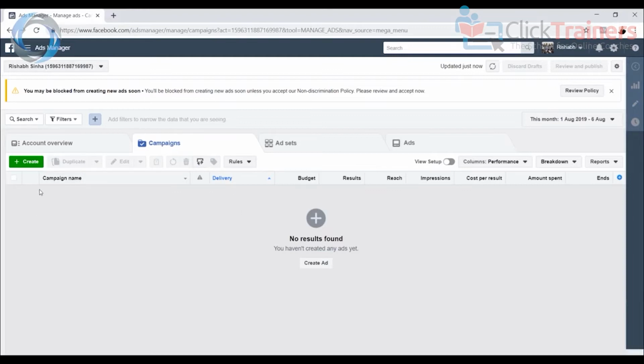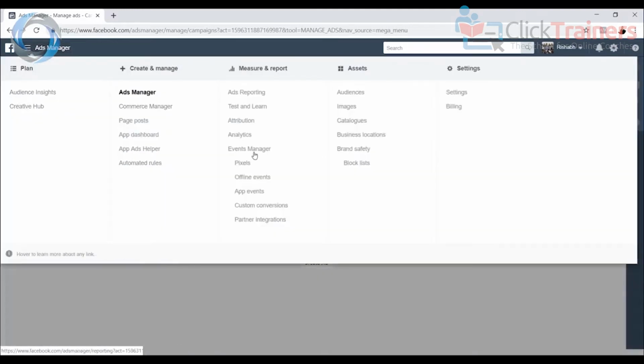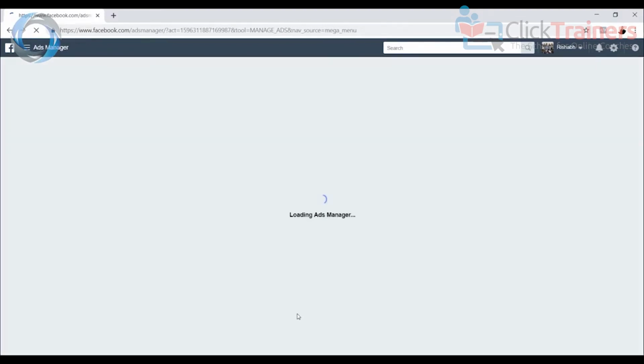Right. So this is where you'll be creating. So you'll see something like this. Once you go here, most of the things will be accessed from this little menu here. One of the most important things will be your ads manager. This is where you'll be coming often.